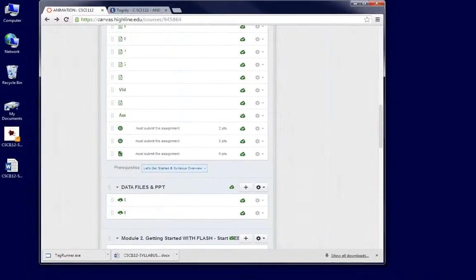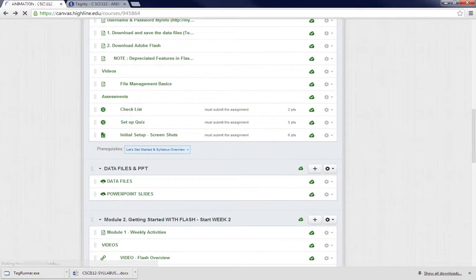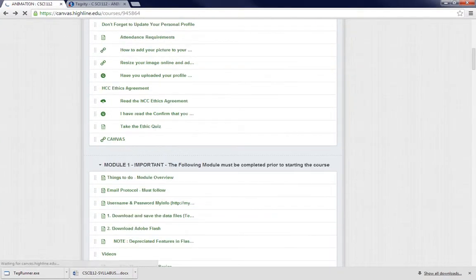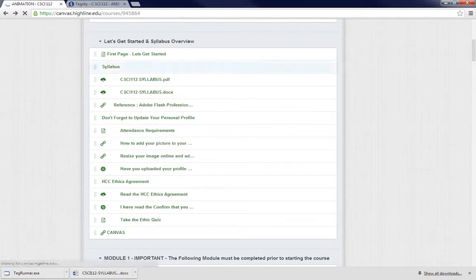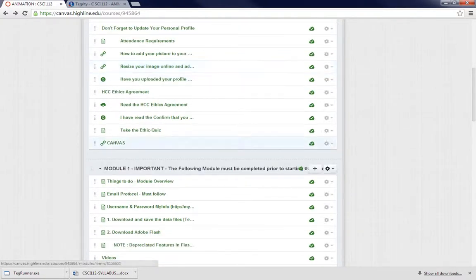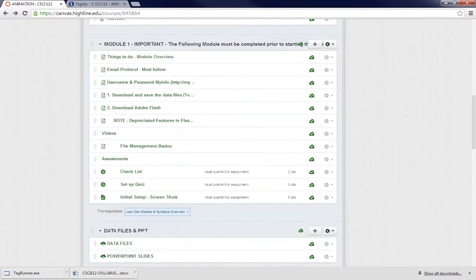So what I'm expecting this week is for you to do all these initial modules, which is getting started. Make sure you read the syllabus. Then there are some simple quizzes you need to take. But module 1 generally talks about you downloading Flash if you want to use this from home, and you need to download the data files.